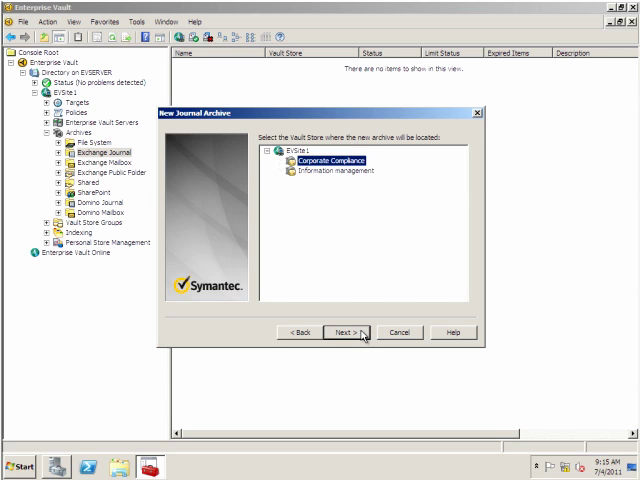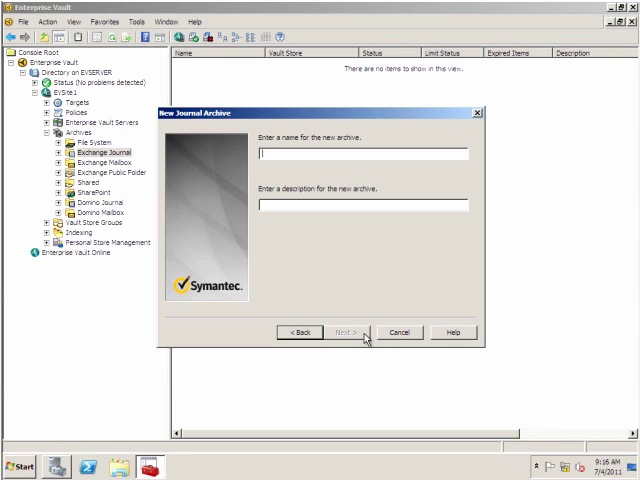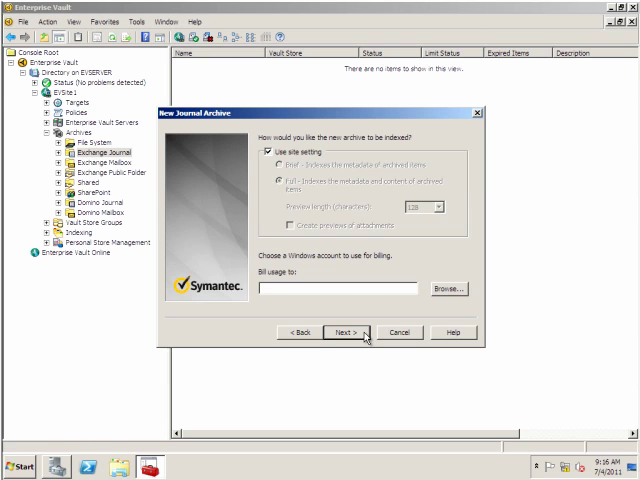So we can go ahead and click Next to move to the next dialog box. And now it asks us which Vault store we want to archive this particular archive to. And again, we specifically created the Corporate Compliance Vault Store for that purpose. So we'll leave that selected and click Next. We then need to enter a name for our archive. So we'll just call it Journal Archive. And we will go ahead and enter a description. Once we've got that information, we can click Next.